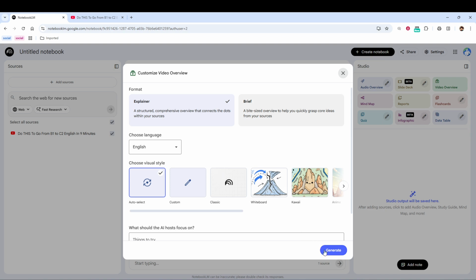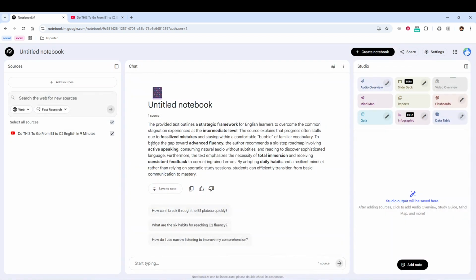Finally, click Generate. NotebookLM will begin producing the video overview from the source. Give it a little time to finish, especially if the video is long. Once it completes, read through the output carefully. Use it as a reference for understanding the content and verify details against the original video when accuracy matters.